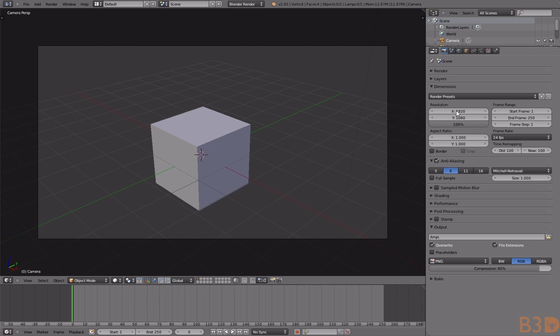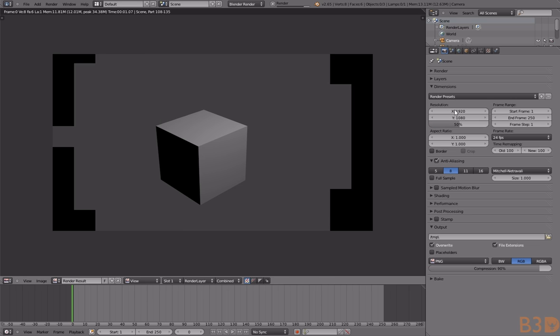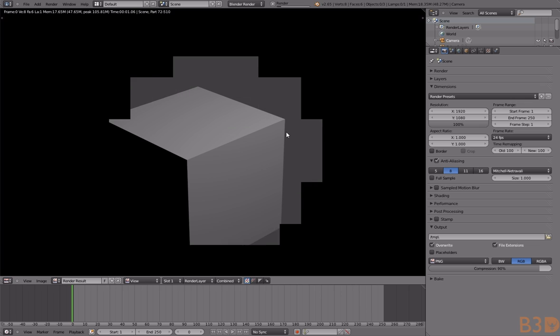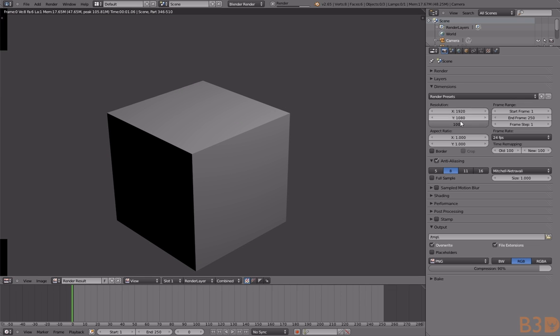These all work together, but if you change this to 50% and render it out, it's half the size of 1920 by 1080. Whenever I've uploaded a video that's 50%, I get 720p on YouTube. If I do 100% and render that out, you get the full resolution 1920 by 1080.